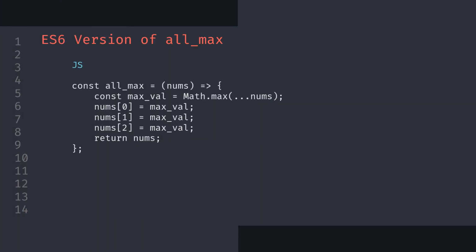Here's a modern ES6 version of this function. By using Math.max and the spread operator, we simplify the process of finding the largest value. The rest of the logic remains the same, ensuring readability and efficiency.